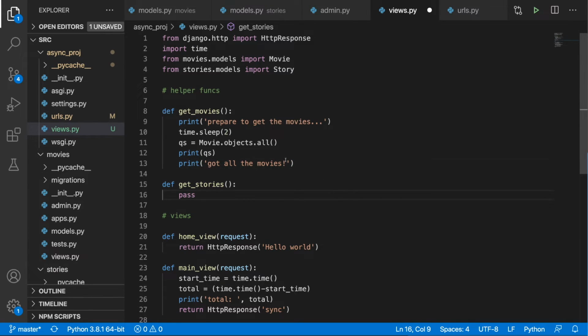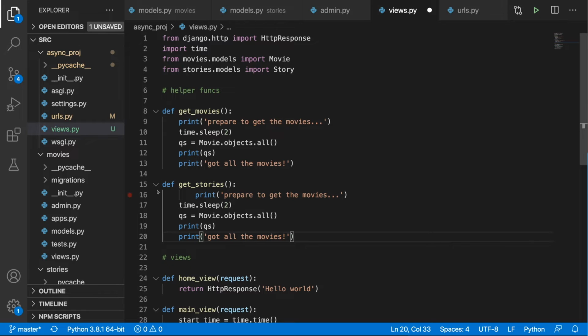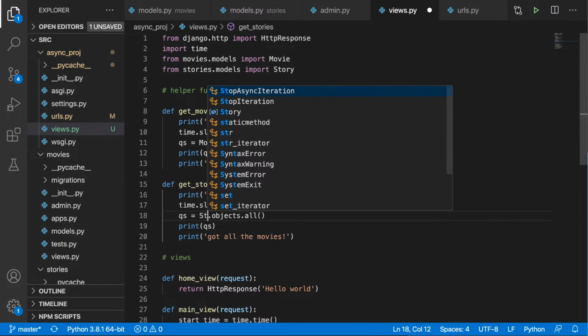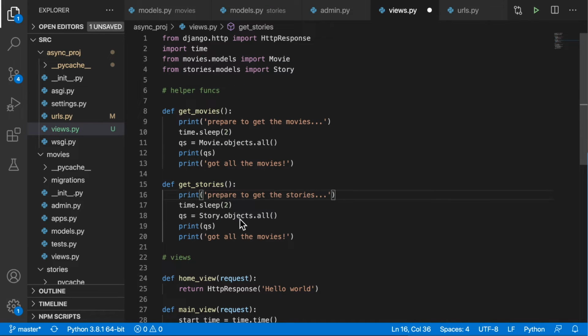All right, so now I'm going to take this and put it over here, and prepare to get the stories, time sleep 2. Then we have qs Story instead of Movie, and then got all the stories. But this time the time sleep won't be 2 seconds, let's do it 5.